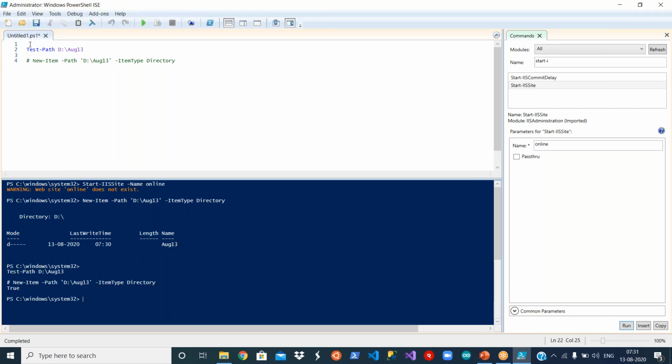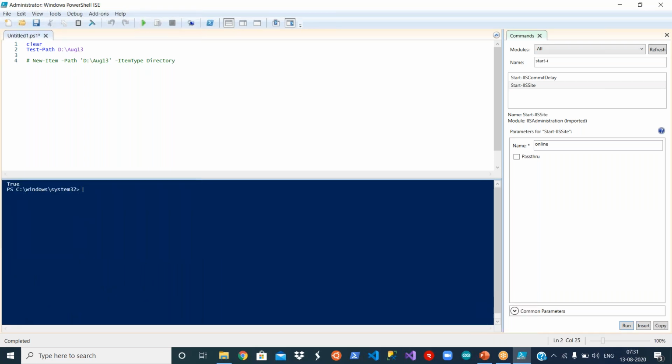Let me clear it so that you will see clearly. See, Test-Path August 13th, it gave me true. That means I can go and create a new directory. Otherwise, you will unnecessarily get into errors, right? You will write such kinds of functions once you learn loops, conditions, etc. But I'm just saying these are all available for you. This is how you can comment.